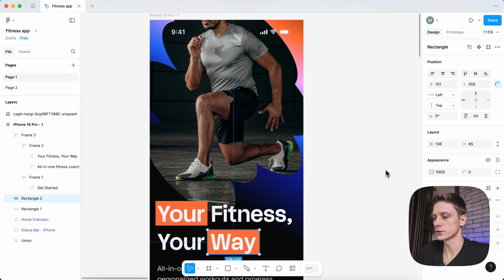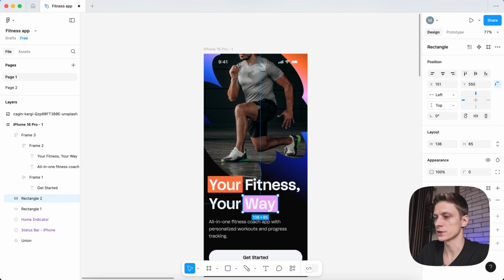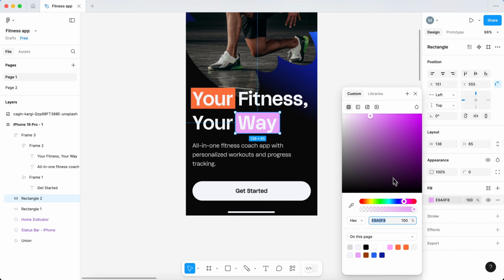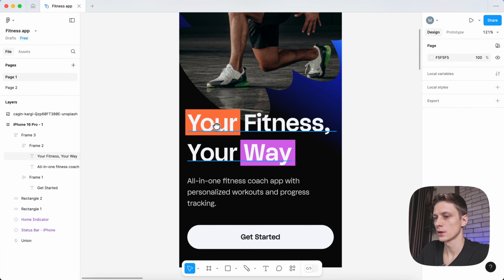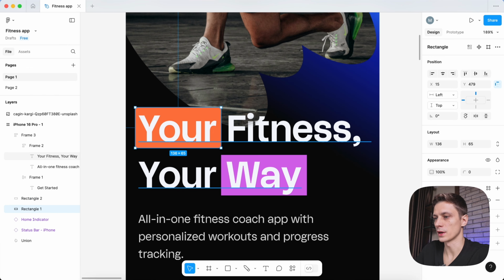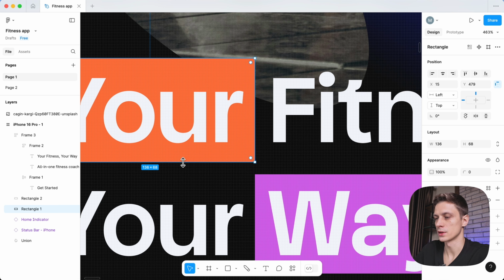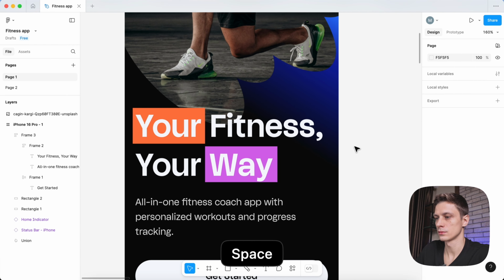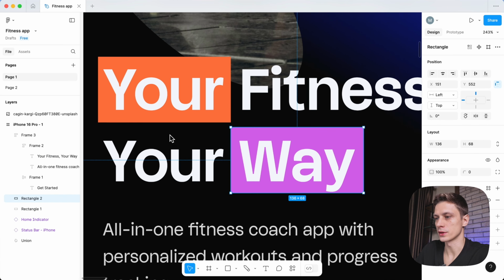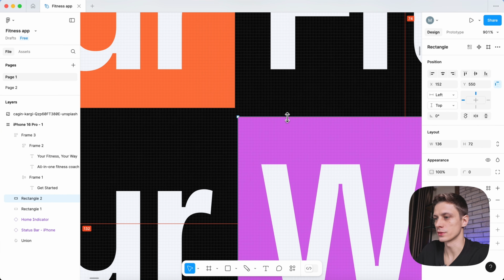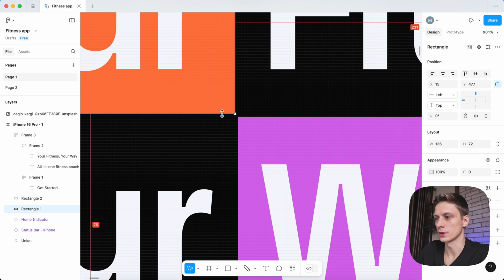Okay, looks good, so let's select a different color. Let's adjust it a little bit to have a better contrast. Okay, looks fine. Probably I will make it a bit bigger. And we're almost done. Let me adjust the size a bit more, like this.